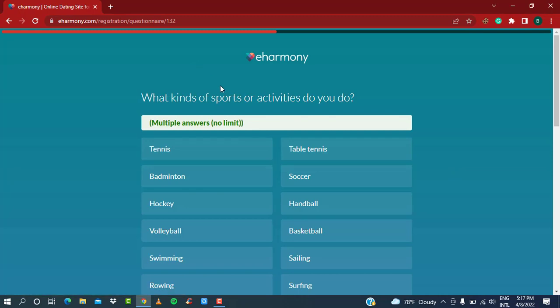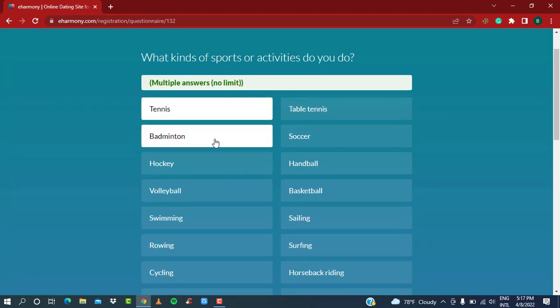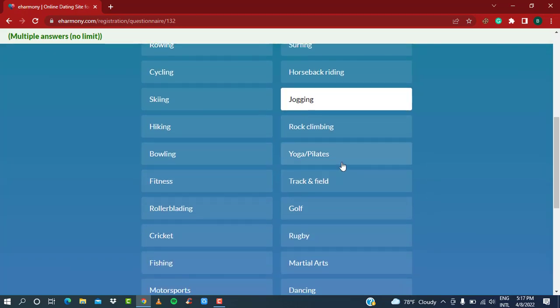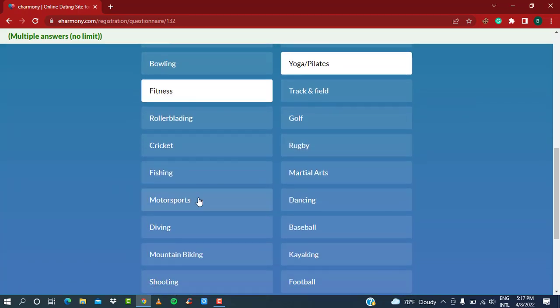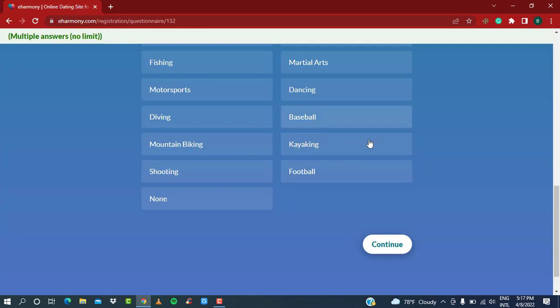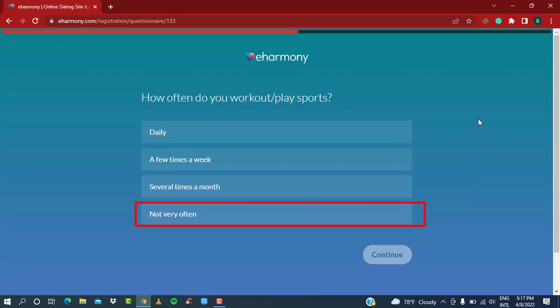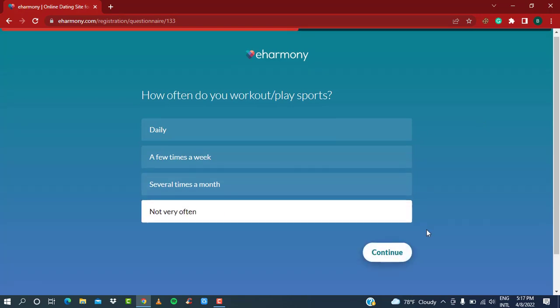What kind of sports or activities do you do? Tennis, badminton, and you can select anything, of course, even jogging or yoga, fitness, and you can select any of the above and then click on next, continue. How often do you work out or play sports? Actually, not very often, so yeah, continue.